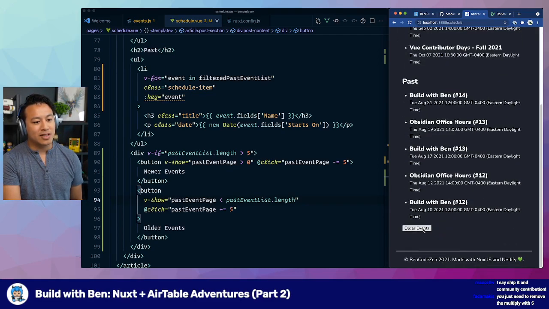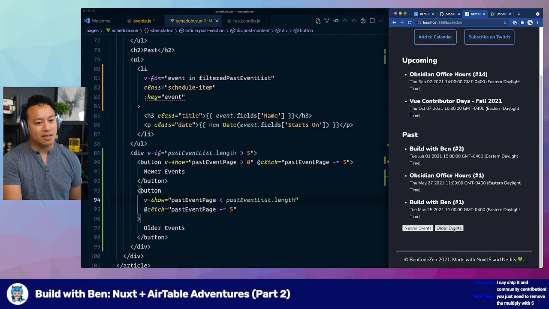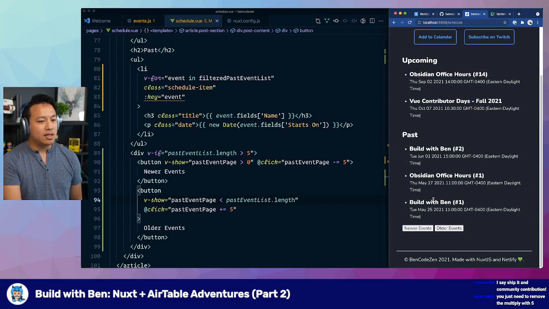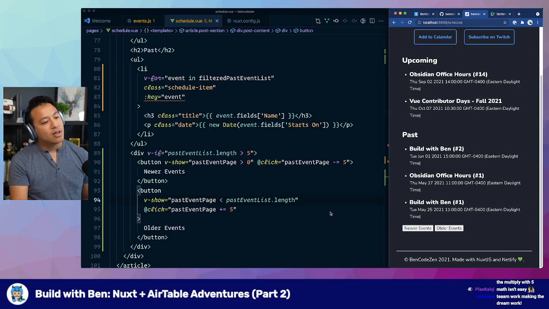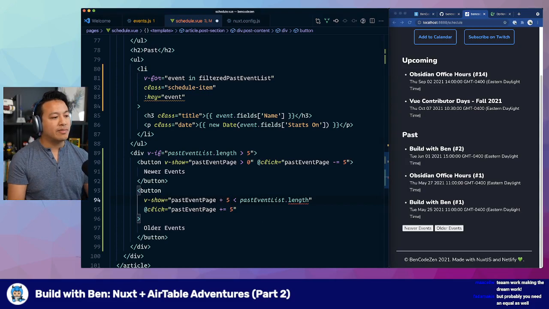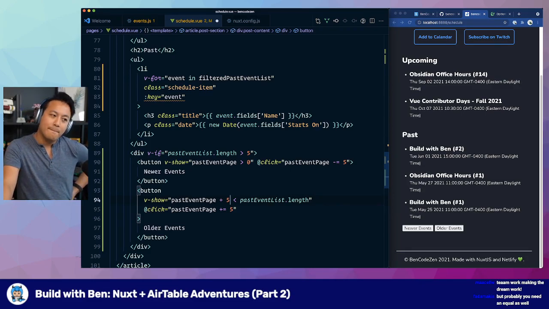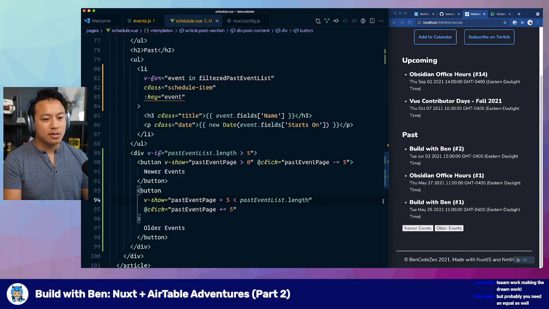Newer events, gone. Older events. Oof, close. Here at older events, it should stop. But at this point, it doesn't have... Oh, if past event page plus 5, right? If past event plus 5 is greater than the... No, that won't work either, because that will remove the last page. No. I think that works.